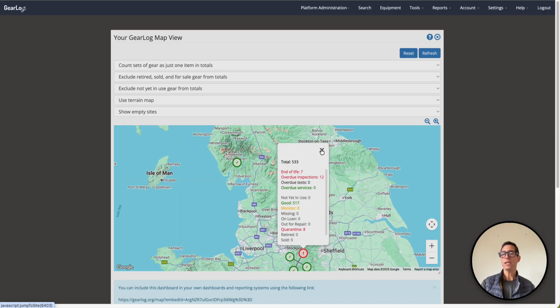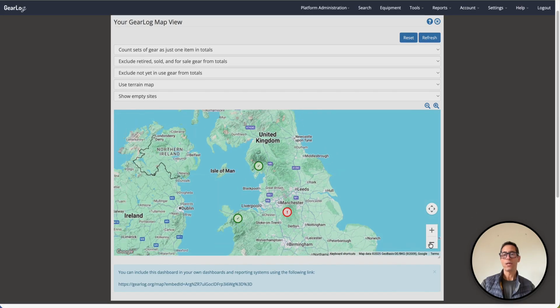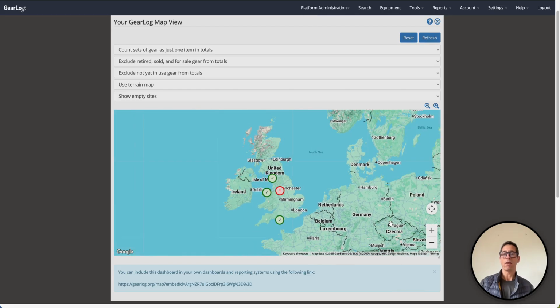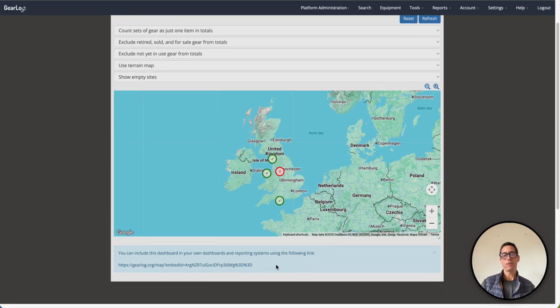So by using that map view, we were able to see all of our sites laid out on a map in front of us, and particularly to look for any sites that might have issues that we'd like to take action on. Finally, down at the bottom, just as for the Dashboard tool, we've again got the option to copy a link here which you can embed in your own website, your own portal, to give people a sense of your management regime on your equipment.